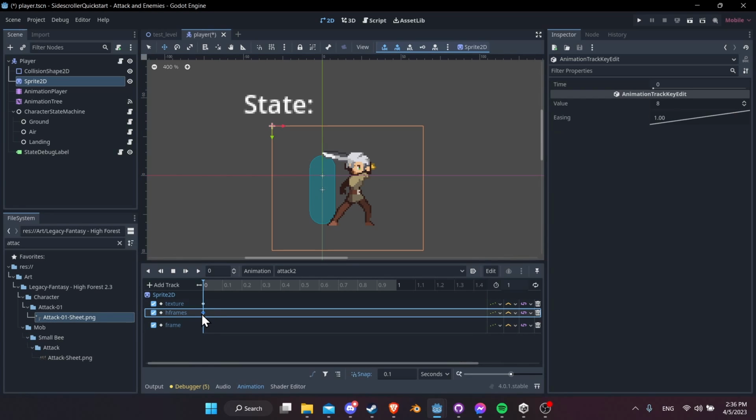Same thing for H frames. The values are already properly set up in the sprite 2D. So our keyframe is also the correct 8.